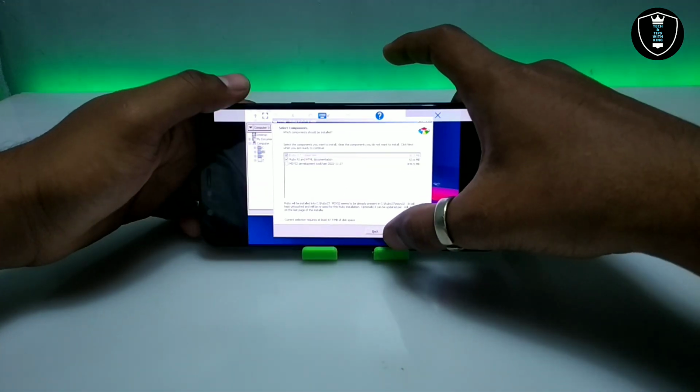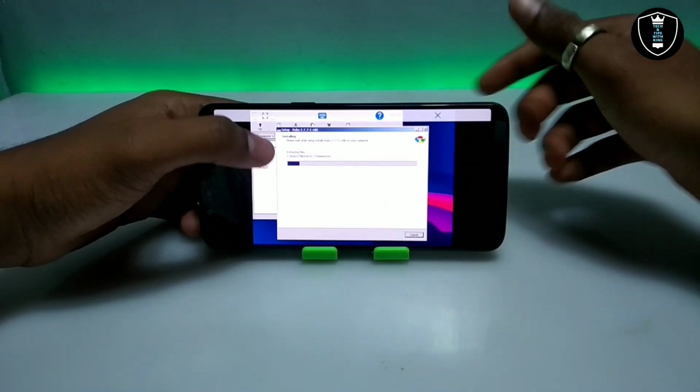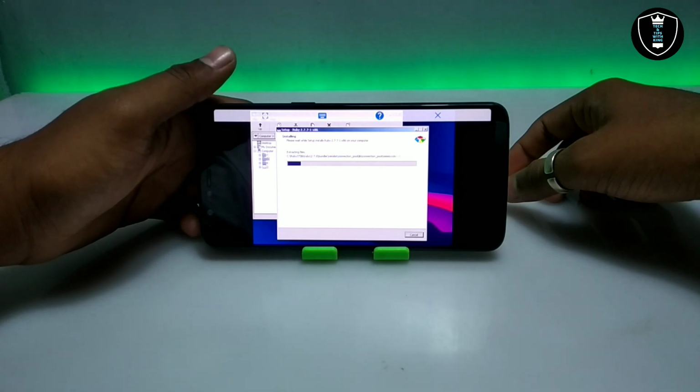So you have to click on next. So as you can see, the Ruby setup file is installing over here. It will take some time, so I'm going to fast forward this video and come back after it's fully installed.